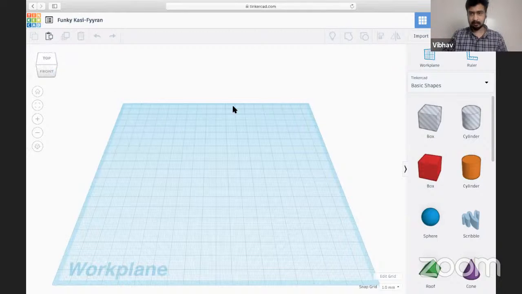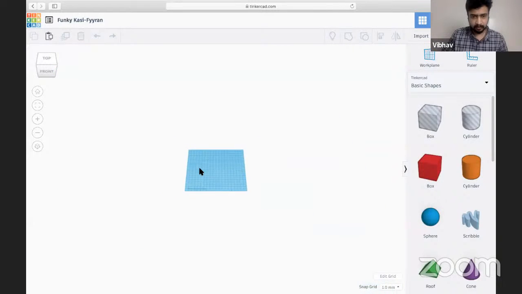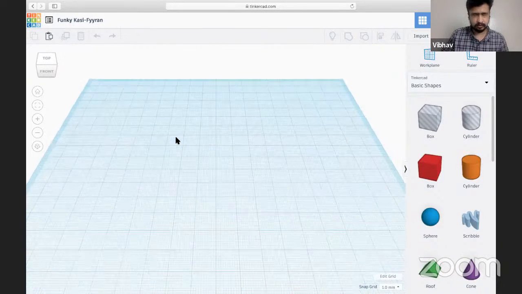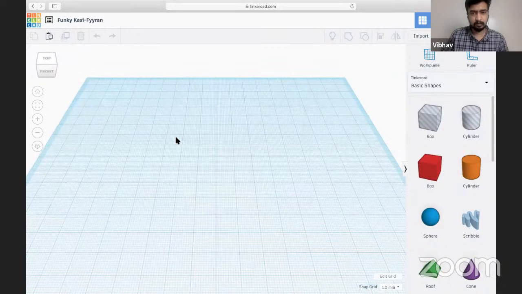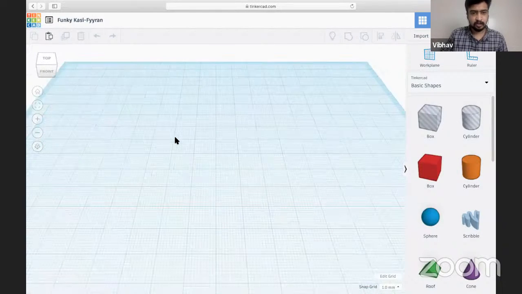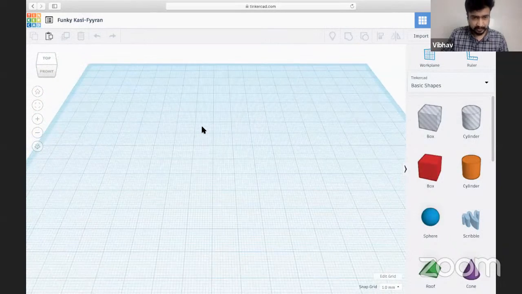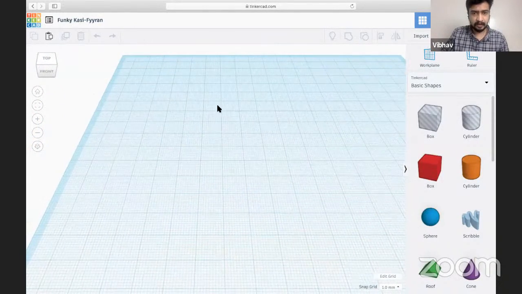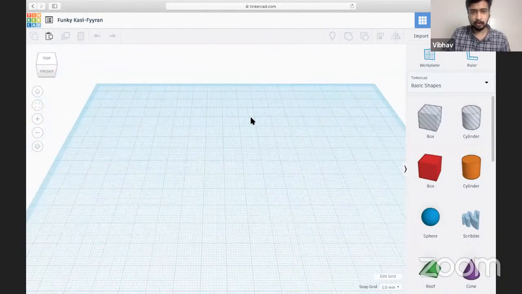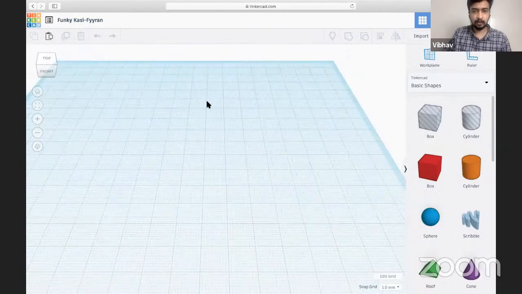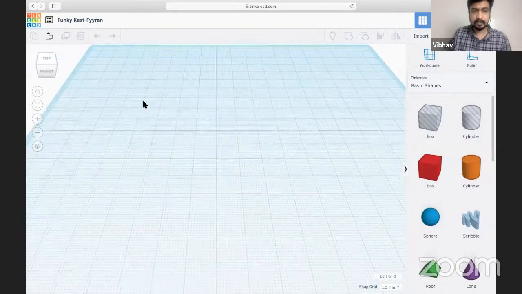And this is a 3D workspace. This is a work plane. This is where you can add objects. With the middle mouse scroll button, you can scroll to zoom in and zoom out the workspace. When you press the middle mouse button and move the cursor around, you can pan the workspace.